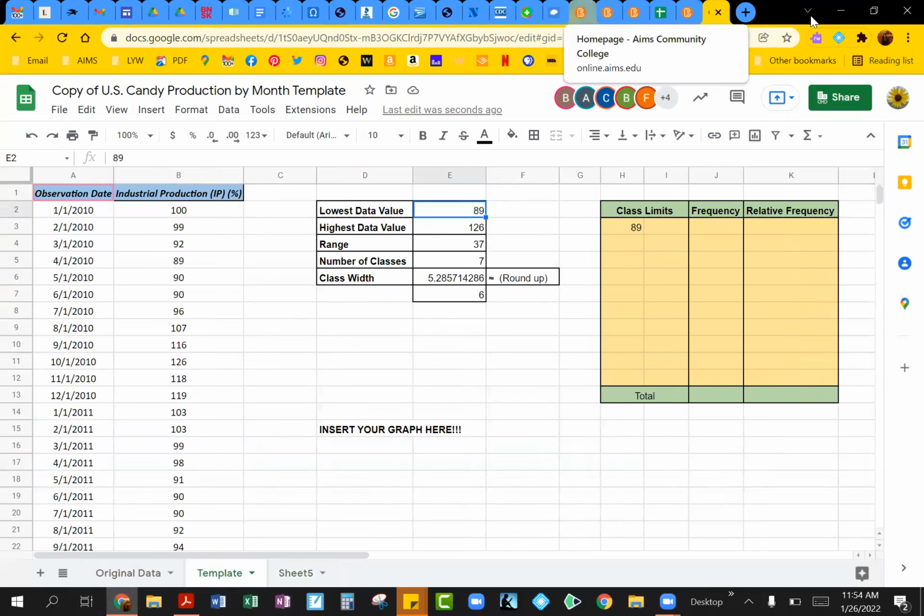Now, once you have that limit taken care of, this is where your class width will come into play. The class width is going to help you find what the next class's lower limit is going to be. So you take that number 89 and add the class width we came up with, the rounded up number. I'm going to take 89 and add 6 to it.